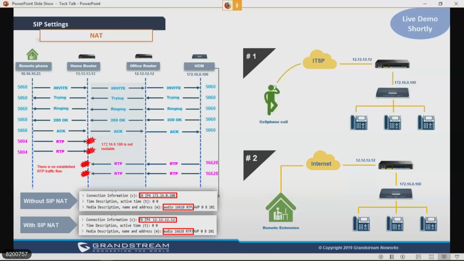So the IP-PBX and the IP phone exchange the path over which the audio traffic will travel in the connection information header. I provided 2 screenshots right there so you can see it. If you take a look at the SIP message sent by the UCM in the first example, you will notice that the UCM is actually asking the remote phone to send audio traffic to its private IP address 172.16.0.100 on port 16628. And because the private IP address of the UCM is not routable on the public network, the local router will just drop the audio traffic, and the users will have no audio in our example.